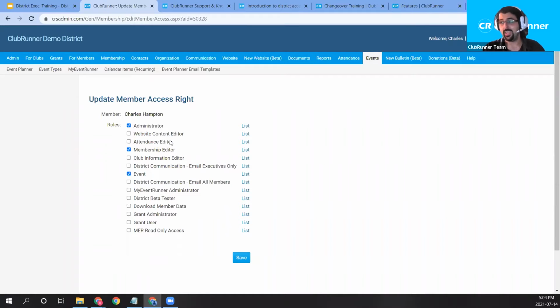We also have some more advanced access rights for district administrators, such as the website content editor, which can directly include documents in your district member area, as well as the administrator access right, which would open up all of the functions and areas in the district member area.